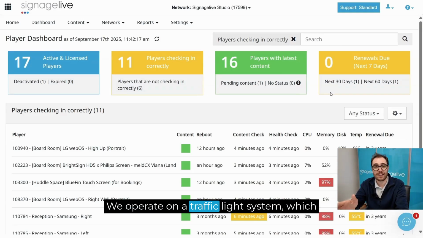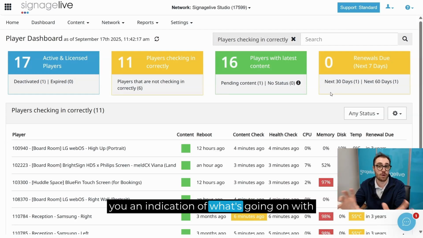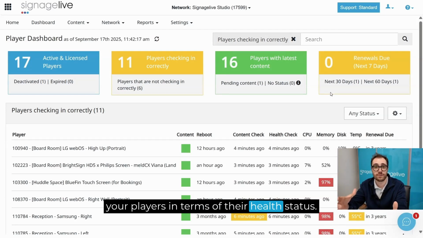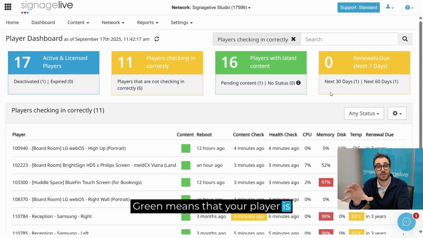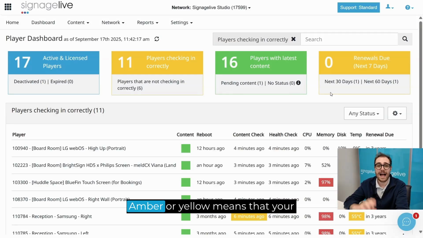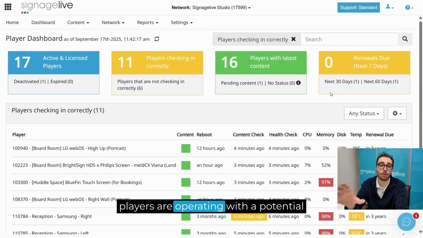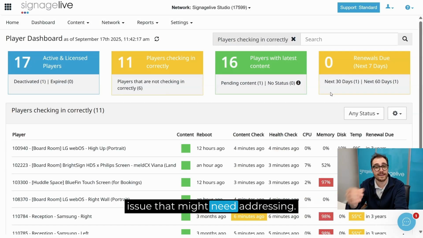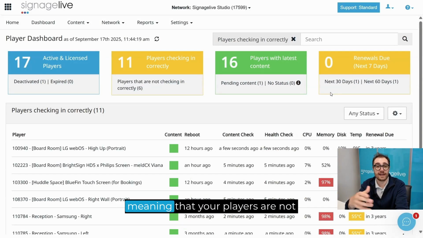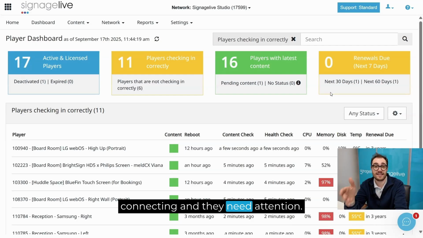We operate on a traffic light system which goes green, yellow, red, and that will give you an indication of what's going on with your players in terms of their health status. Green means that your player is operating with healthy parameters. Amber or yellow means that your players are operating with a potential issue that might need addressing. And red is of course critical, meaning that your players are not connecting and they need attention ASAP.